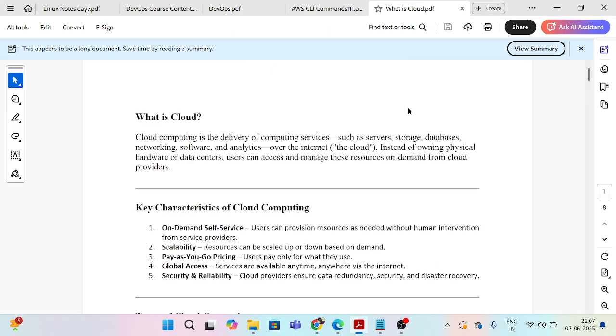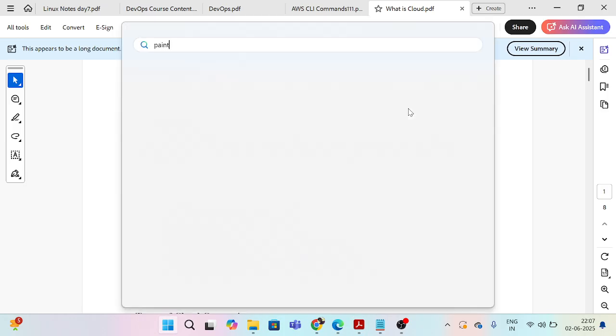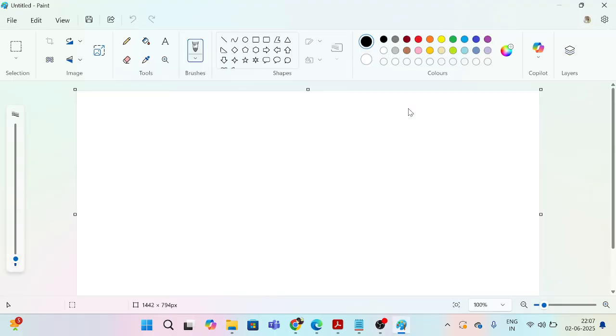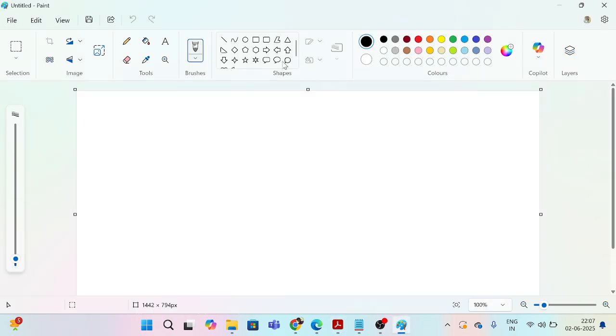So first I will start with cloud. What is the cloud here? I will open the file. Cloud is nothing but a combination of services, database, storage, networking, software, and analysis, all in the cloud over the internet. It's nothing but the cloud. I will show what the cloud is here.